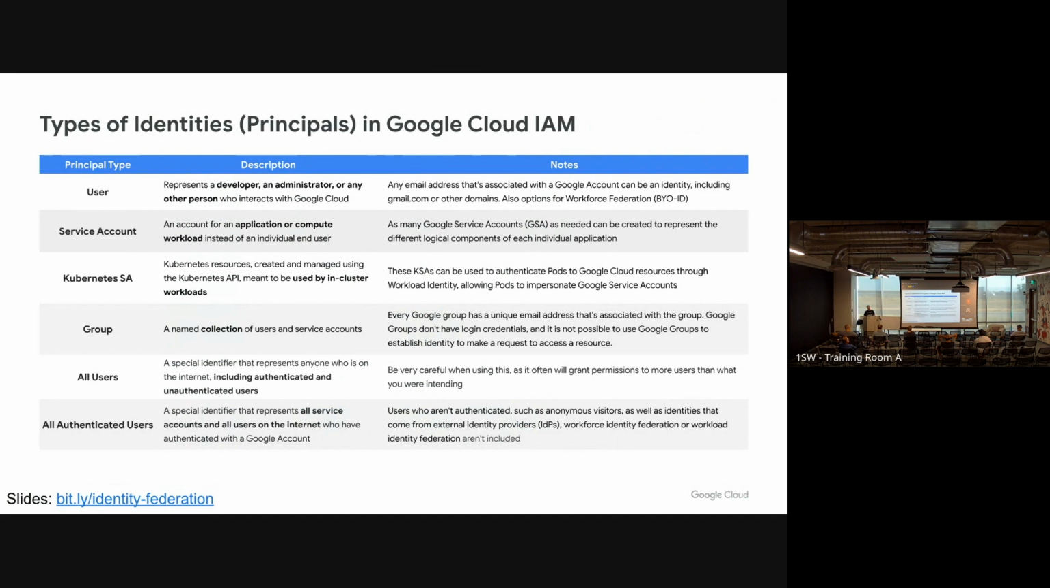All authenticated users, you might think that's your org's users. No, that's everyone with a Google account, including someone that signs up right now and goes and uses it. You grant permissions to that, everyone literally on the internet just got access to it. So definitely make sure you avoid those when and where possible. You always want to make sure you're scoping down to least privilege, the least amount of people that need access to something.